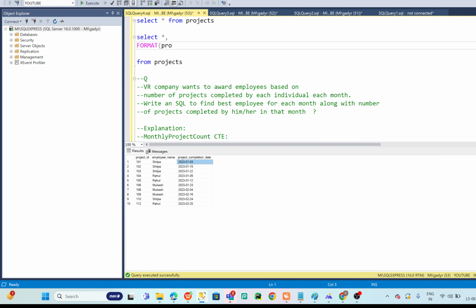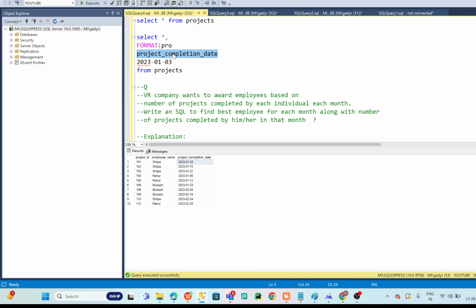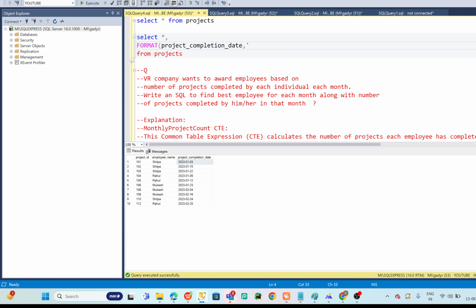So let me extract. Project completion date is the column. From this column, what I want to extract is I need year, then I need month. So this is what we need. Why? Because we need to find the best employee for each and every month. Due to that reason, I'm extracting these details. So let me give the column name as year and month. This is my new column. Let me execute now.